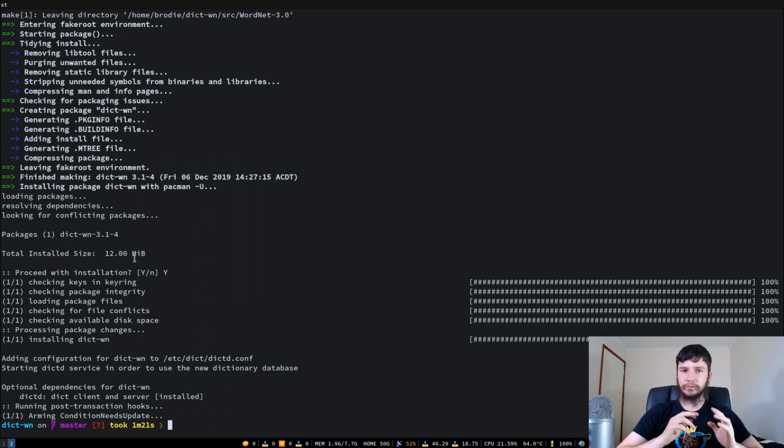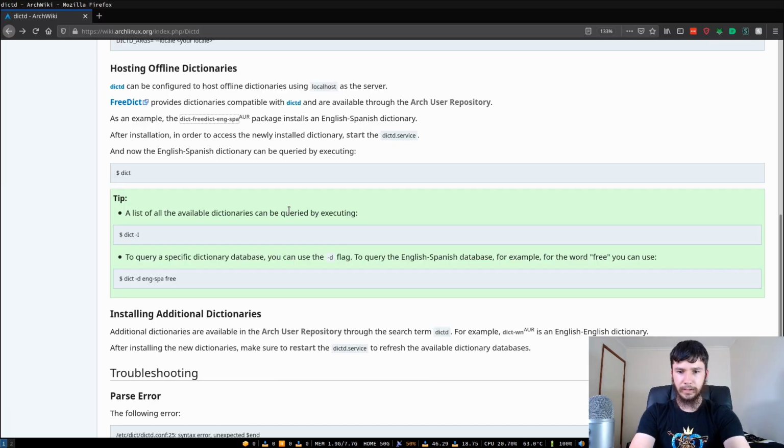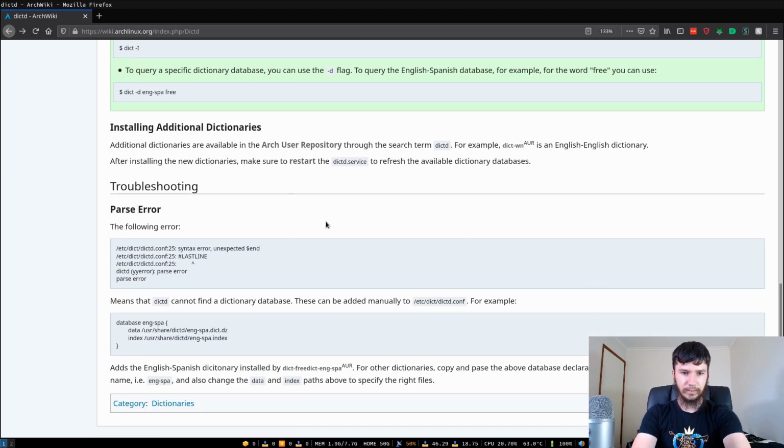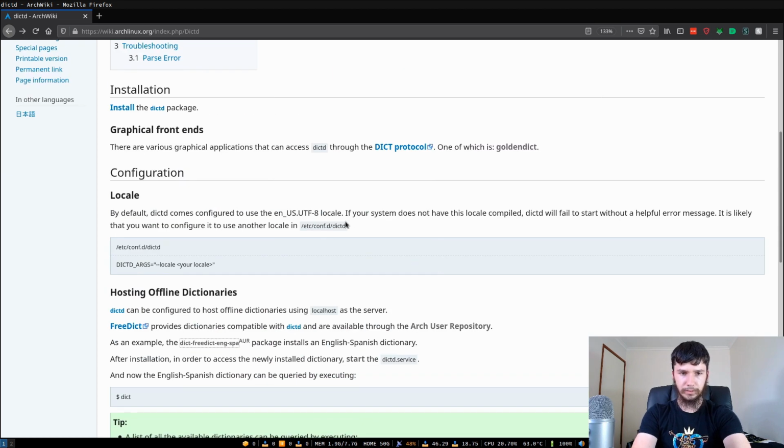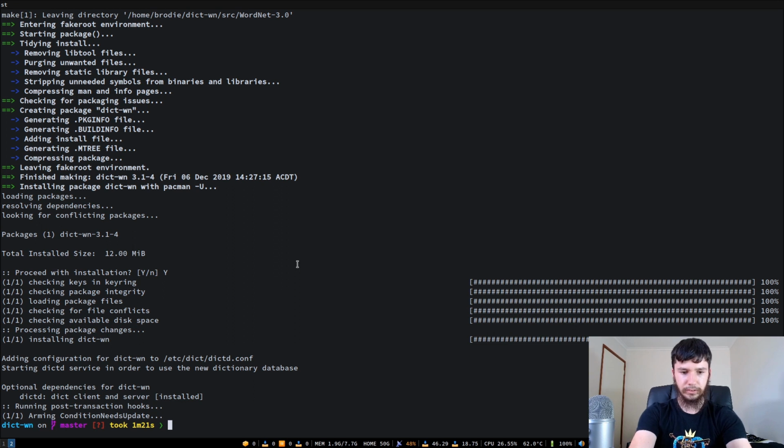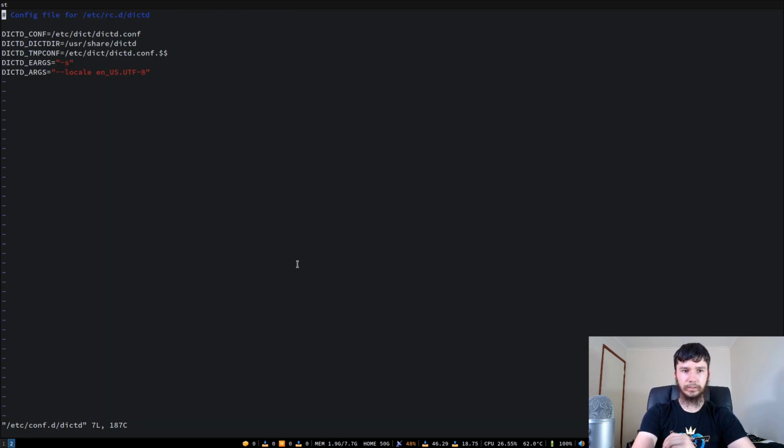So if you've configured your system to be in any other region, like I've got mine configured for AU, we have to actually modify that. The path we have to modify for that is very, very simple. It is just this right here: /etc/conf.d/dict-d. And we'll bring that file up in a Vim buffer.